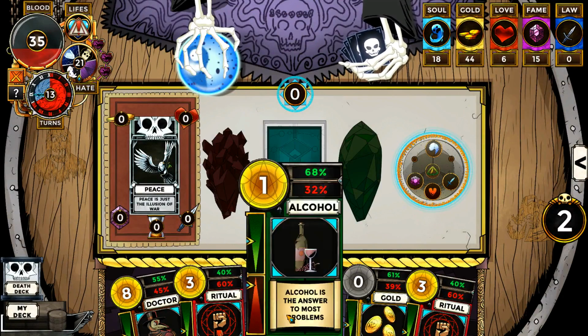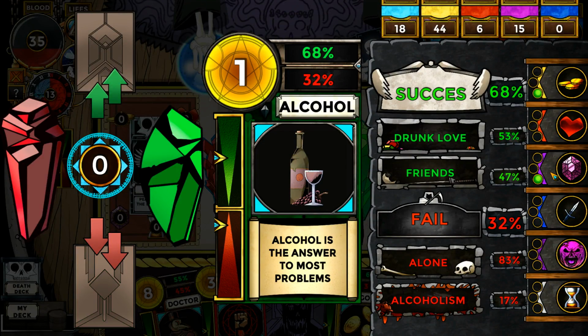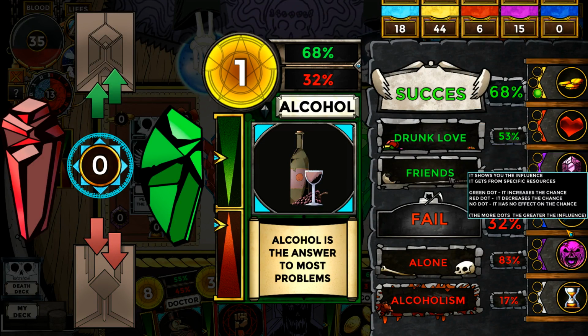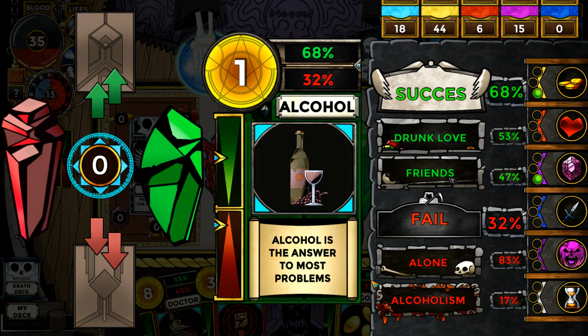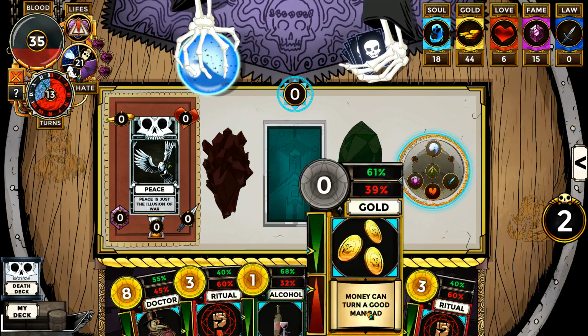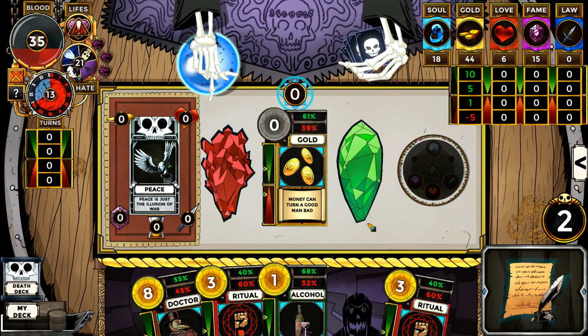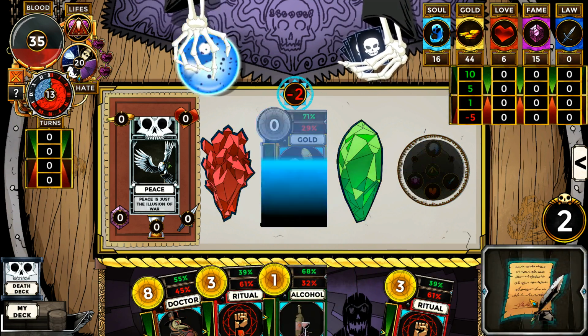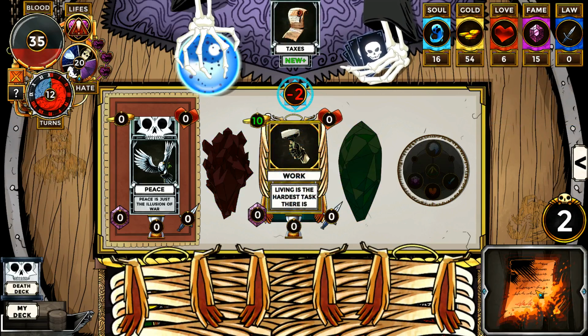Alcohol. My percentage is kind of dropping a little bit, so it's being driven by... Fame is low. Gold is lower. Yeah, I need to get some gold. I think I'm going to pull the gold back. Yeah, there you go. I think I'm going to increase the odds. Give up some souls. Work. Yay, work. Made some money.